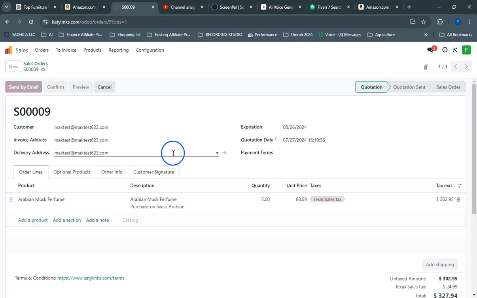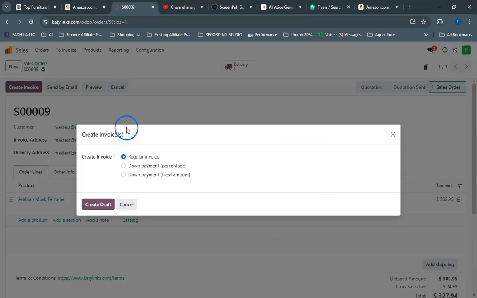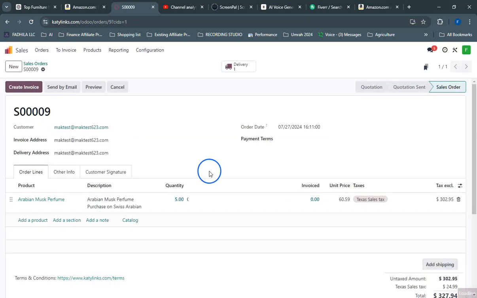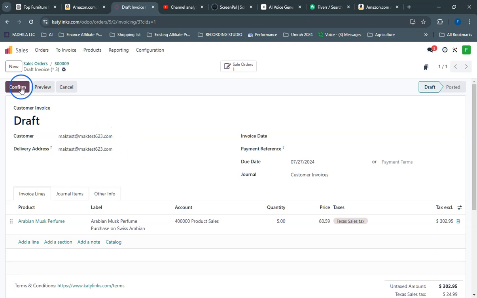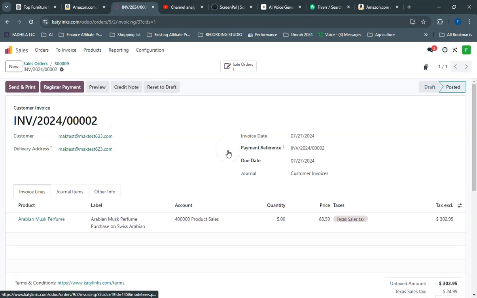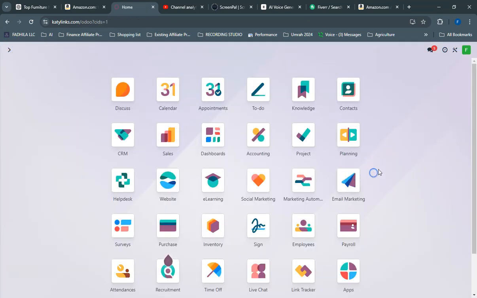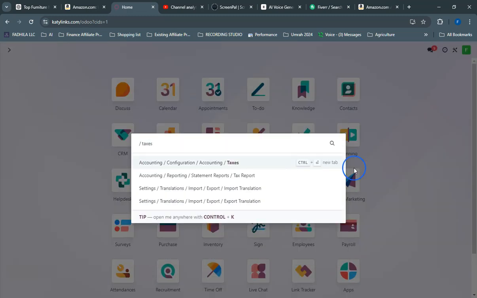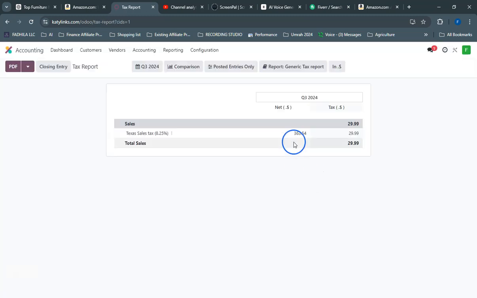Ensure that the applicable Texas sales tax is selected for each line item. Fill in the necessary information, including the quantity and unit price. Once all details are entered, click Save, and then Confirm to finalize the invoice. This action will update the sales tax report with the new invoice.